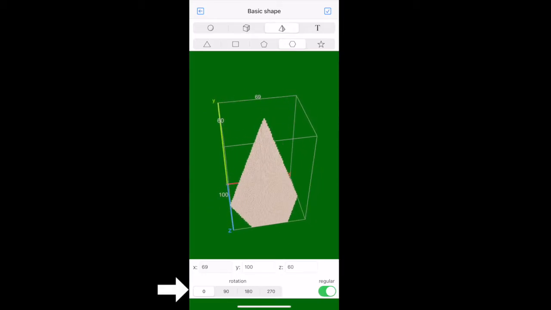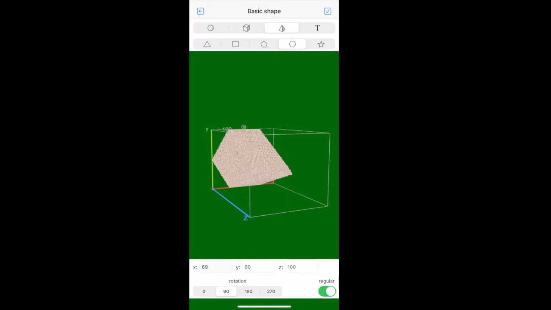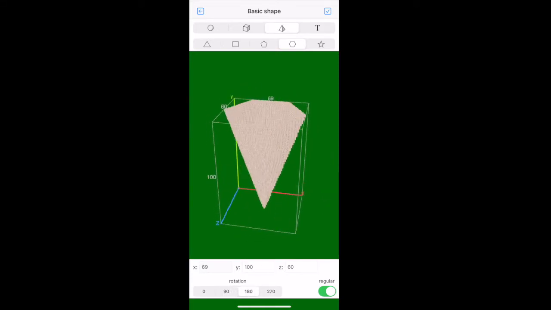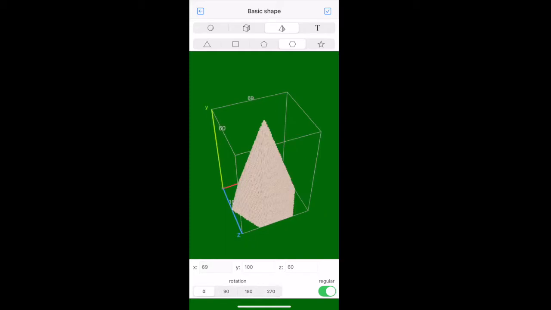This is the rotation button, which allows you to change the angle. 90 degrees. 180 degrees. 270 degrees. And so on.